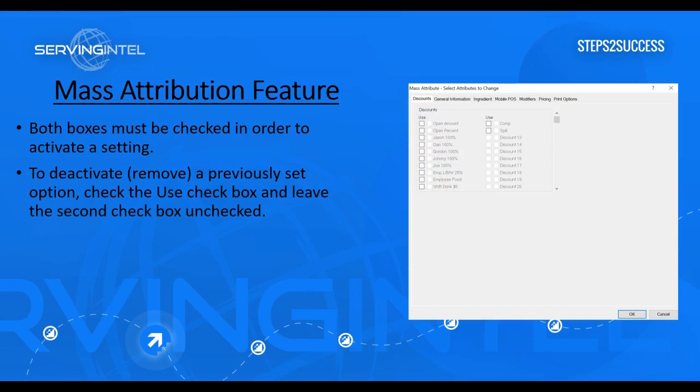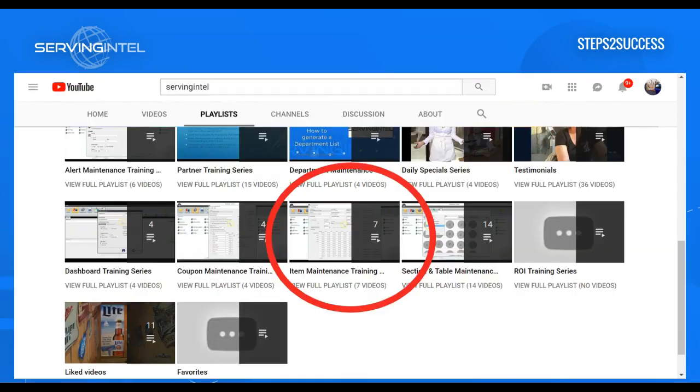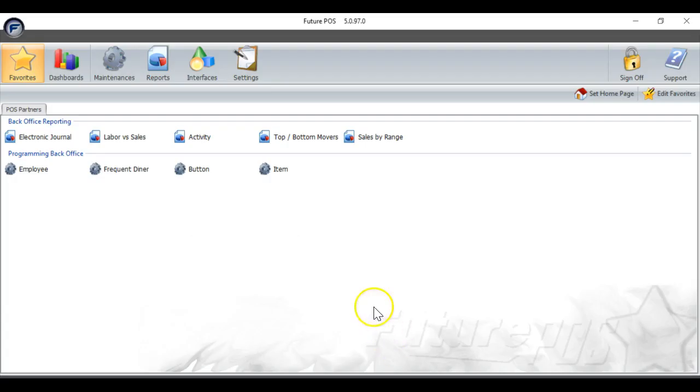So with that in mind, let's take a look at the different tabs and the items in each tab that are available for mass attribution. For detailed instructions on the functions of each individual tab, make sure you check out the subsequent videos in this series. But for today, to begin our process, we'll start in our back office.